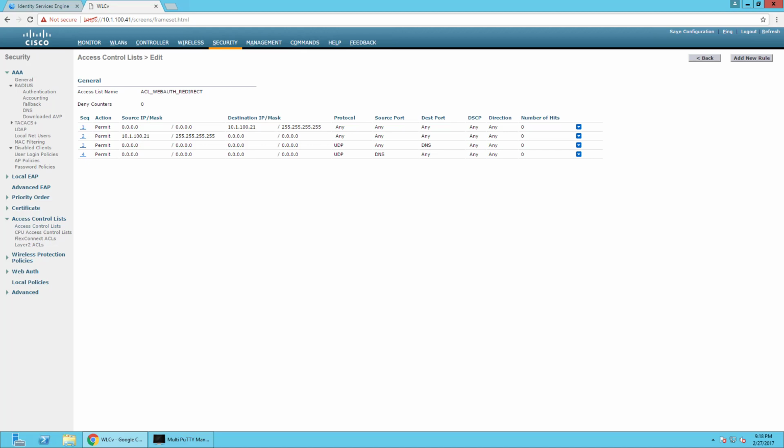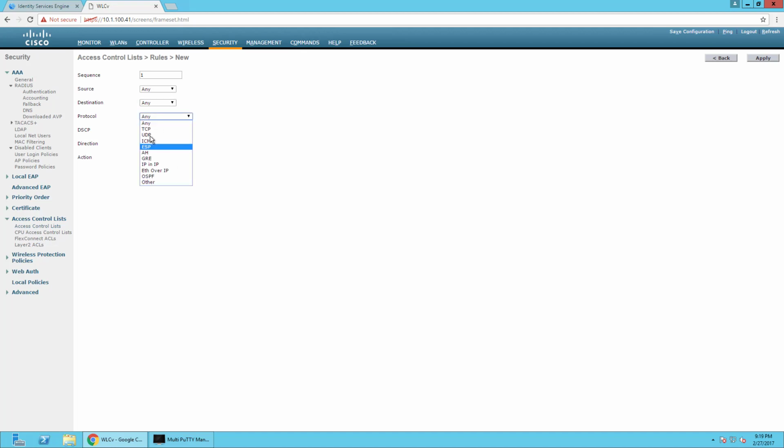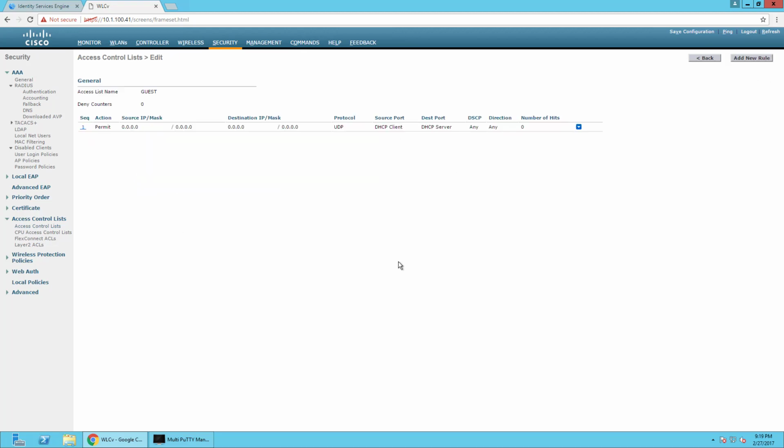And the next thing I'm going to do is make sure that I create an ACL for that guest access. So let me go back here and start adding the rules. So the first thing is going to be permit, and the protocol is going to be UDP. Source port is going to be DHCP client, and destination port is going to be DHCP server. And we're going to go ahead and just say any for now.